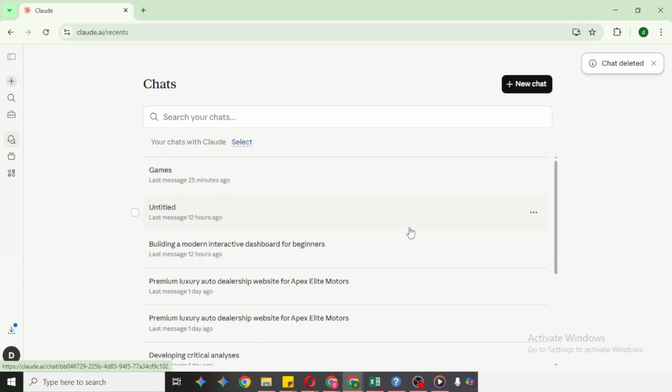If you have more than one chat to clear out, simply repeat the same steps. Locate the next conversation, click the 3 dots, select Delete, and confirm. Working through your list methodically helps you tidy up without losing track of what you've already handled.